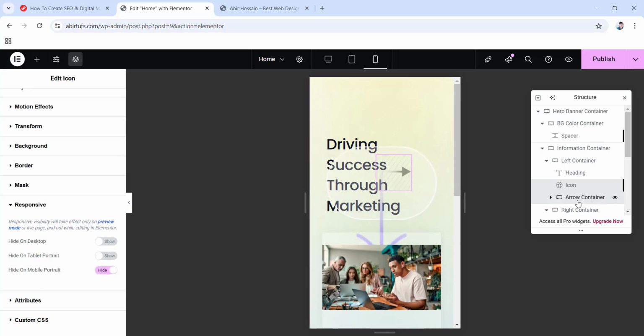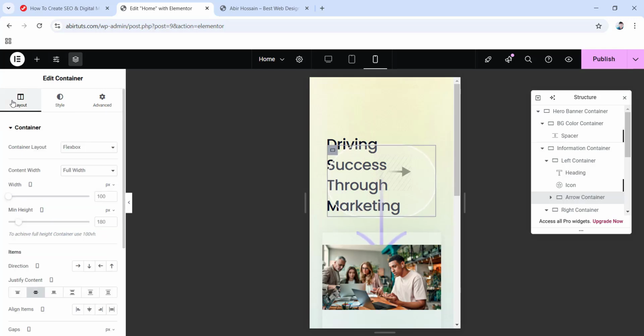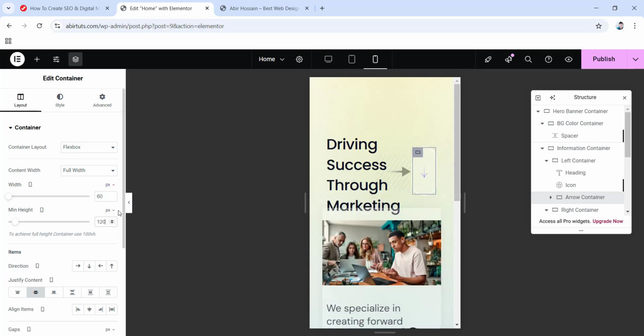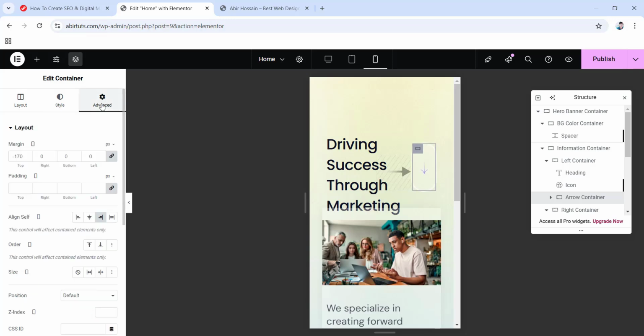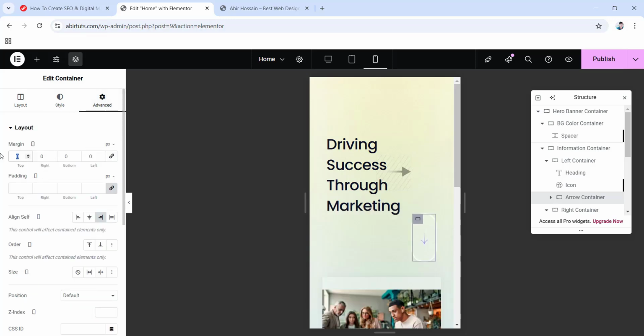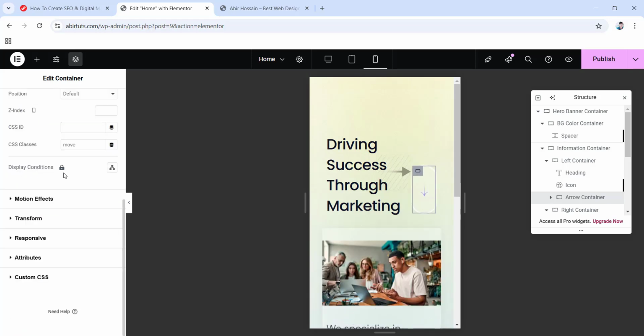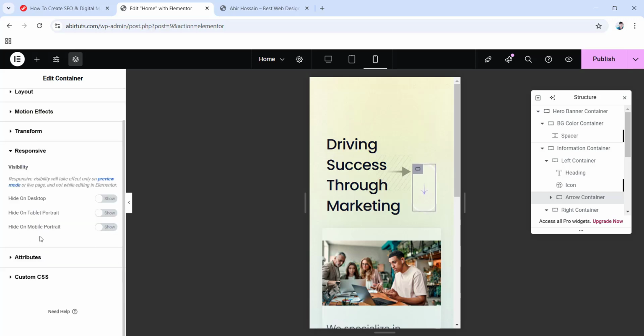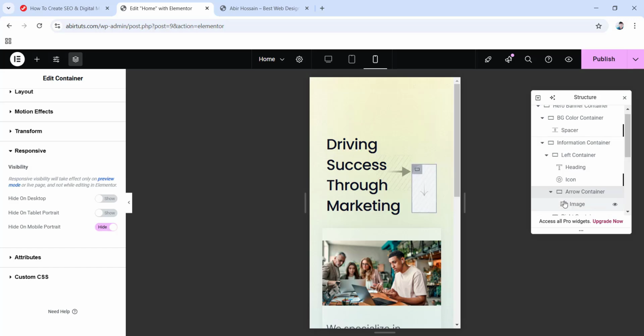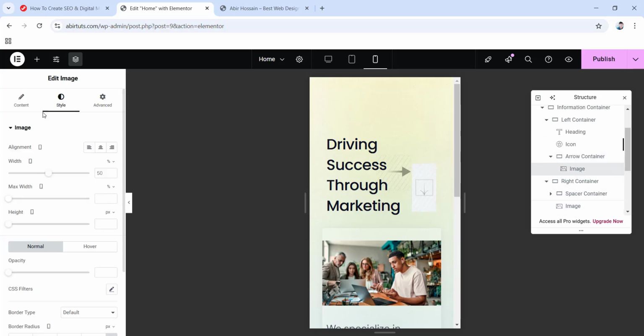Then choose this arrow container, go under its layout, give it a width value of 60 pixels, and minimum height of 120 pixels. Then go to its Advanced tab, unlink the margin values, then only set the top margin to minus 120 pixels. Now scroll down, and inside of this responsive drop-down, let's hide it for mobile portrait. Now inside of this arrow container, choose this image. Then from under its Style tab, let's change its width scale to pixel scale, then in this field write 20.